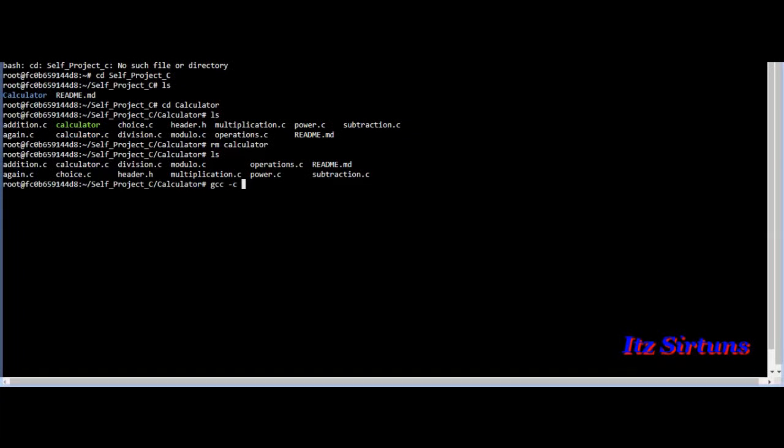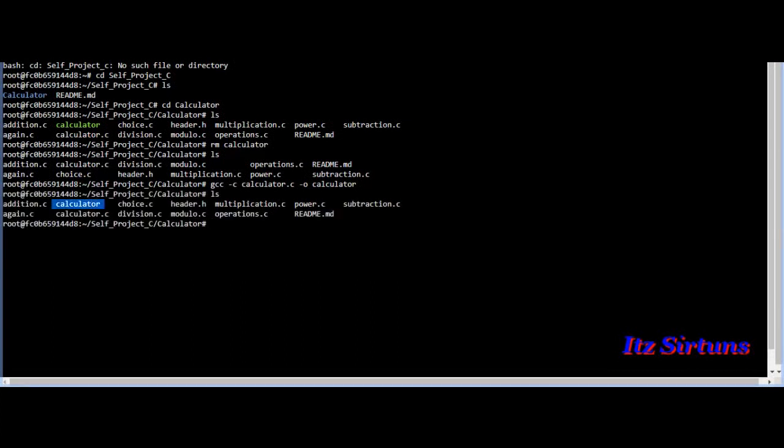Who can tell me what gcc -c is supposed to do? Supposed to compile. Good. gcc -c is compile. So what are we compiling? The file containing the int main. The calculator.c. Good. And we'll set the output to go into a file called what? Calculator. I ran that. Excellent. No error. This is the file here.